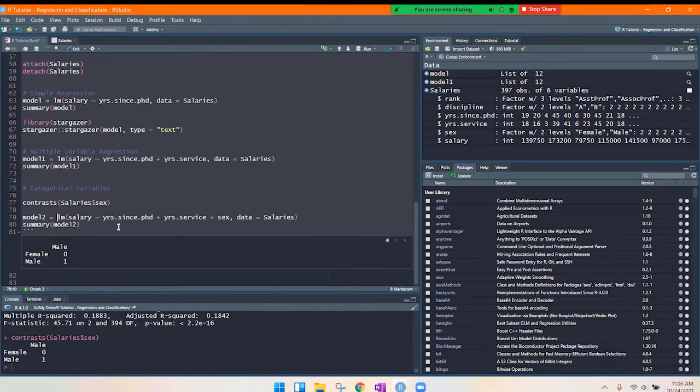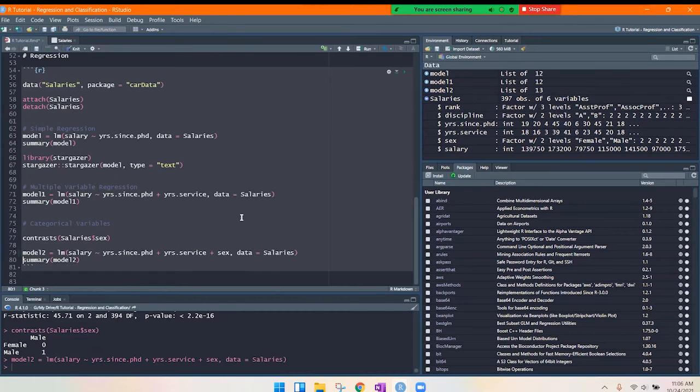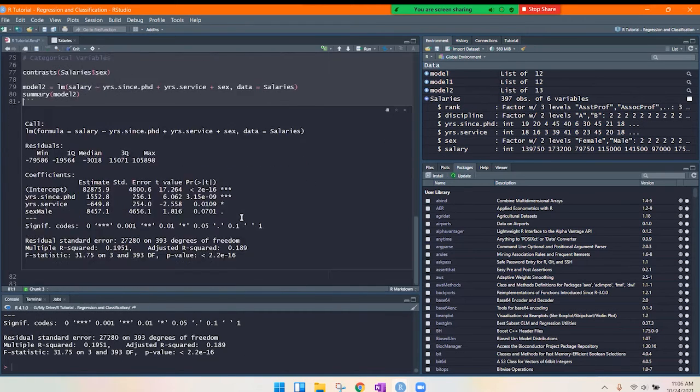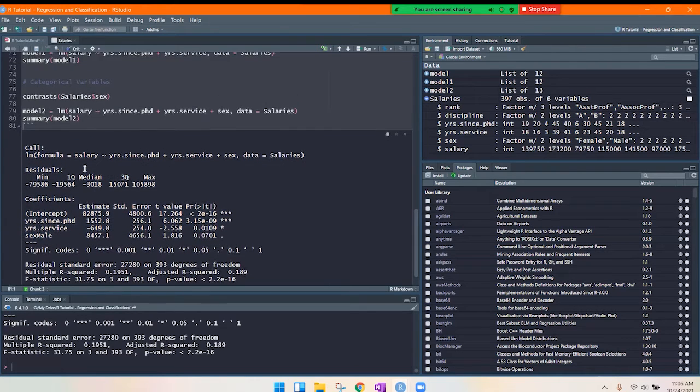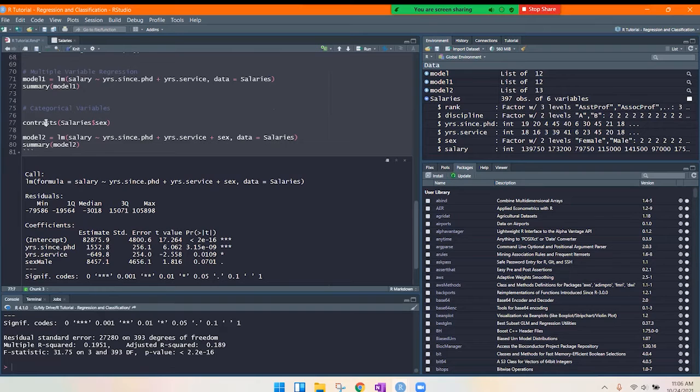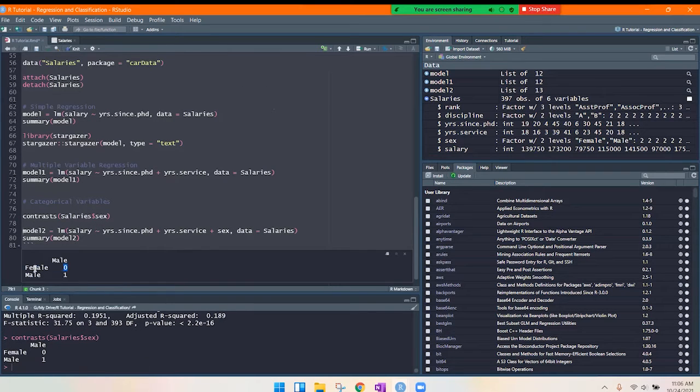So let's actually run this model with sex added to this variable. And if you see the summary, now you have a variable called sex male, which is not what we had before. We had sex, which could take male or female. But if you go back to contrast, female is taken as 0. So if there's a coefficient that's multiplied with 0, it's not going to be there in your regression model because it just sums up to be 0.